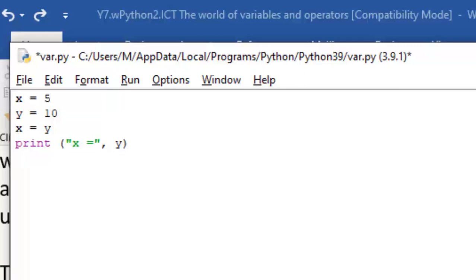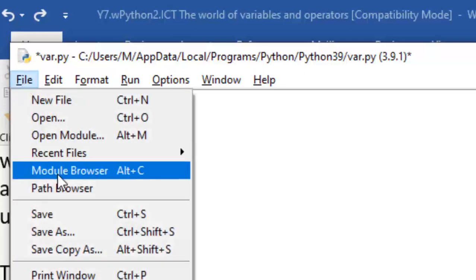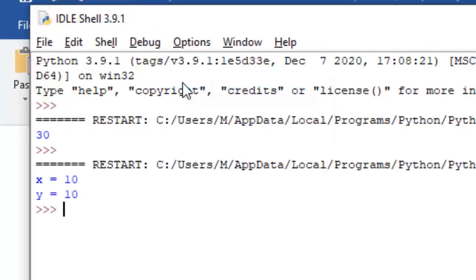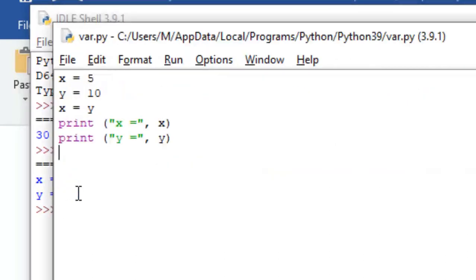Again, I want to print the variable or the value of y this time. y equals, and then I have to recall the value of the variable y from here. Wait, here I want to print the value of x, not y, and here I want to print the value of y. And then let's save this, file save, and then let's run this. So it says x equals 10 and y equals 10.